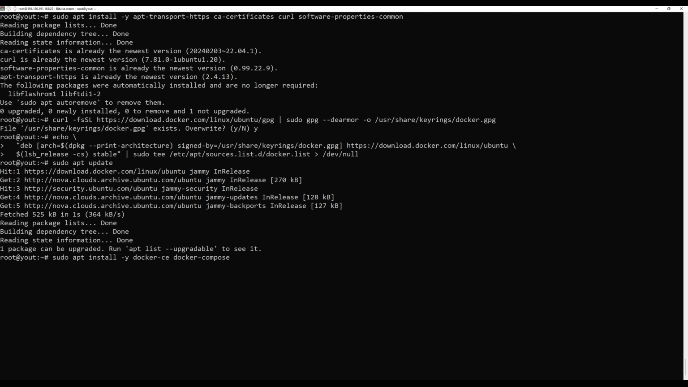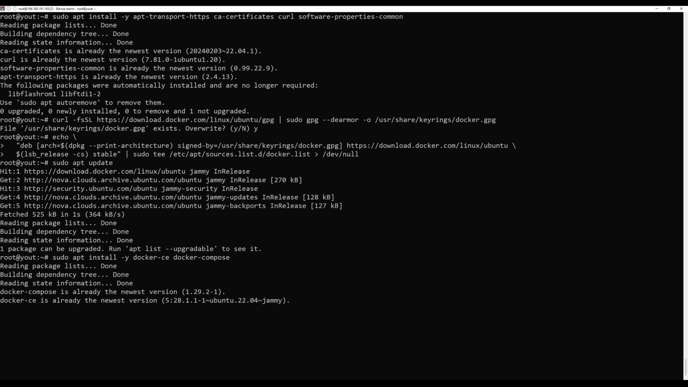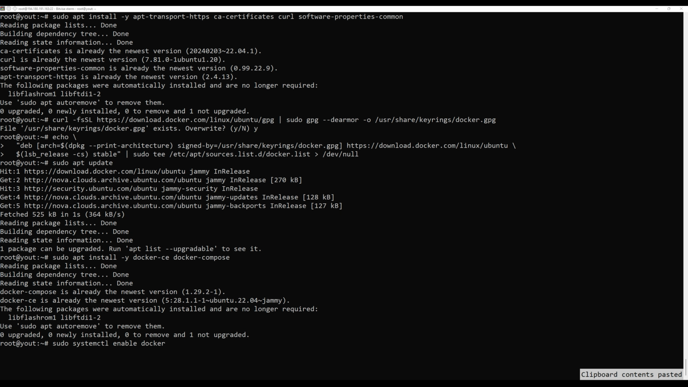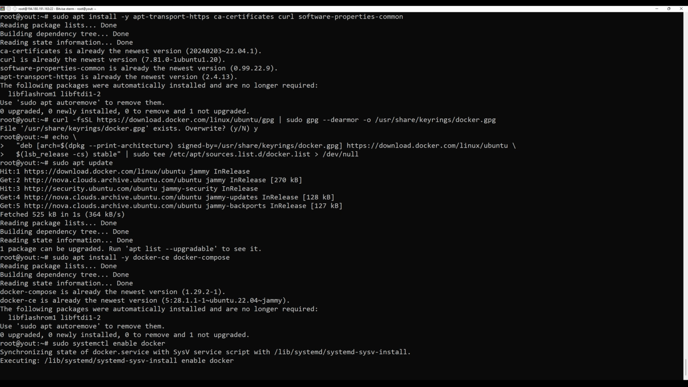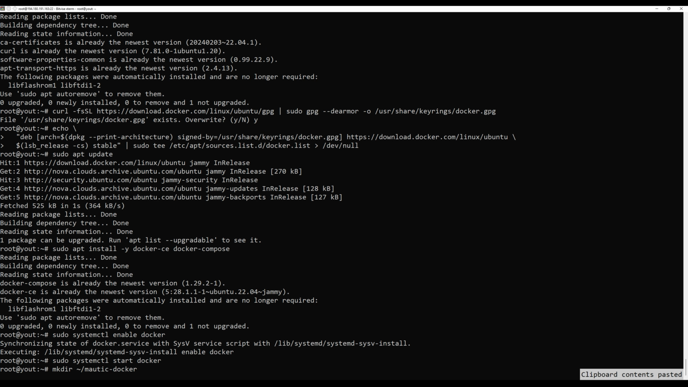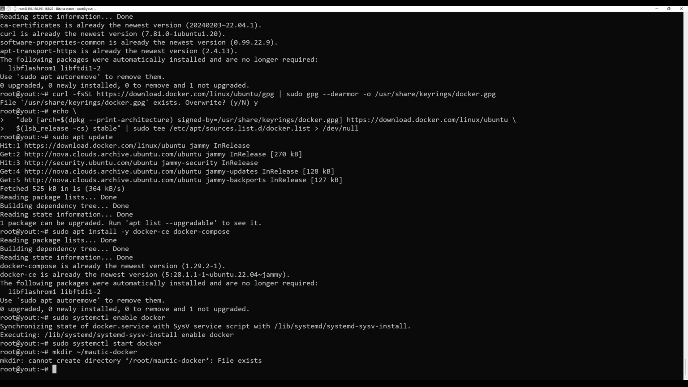Run the following command to install Docker Engine and Docker-compose on your server. Use these commands to enable and start the Docker services and make it run on boot. Next, create a new directory for Mautic and navigate into it.